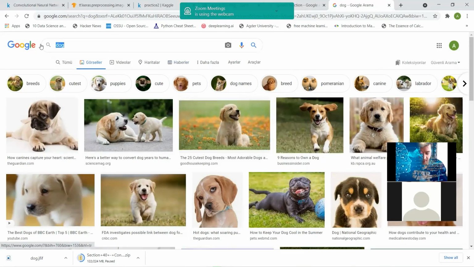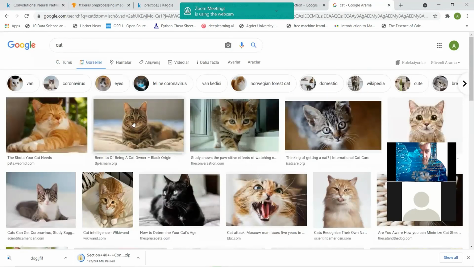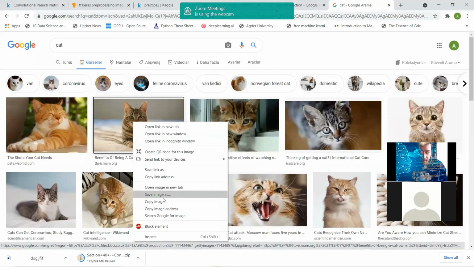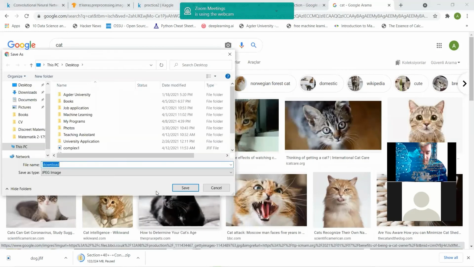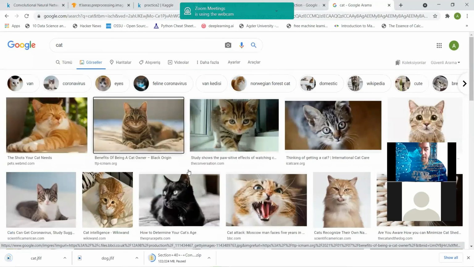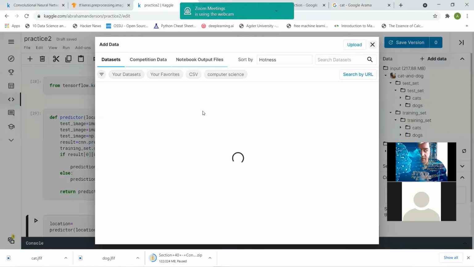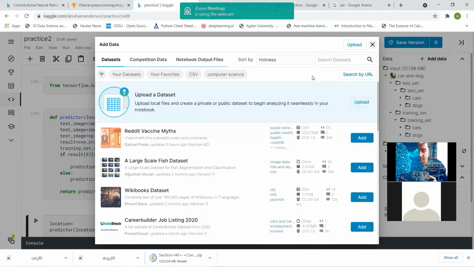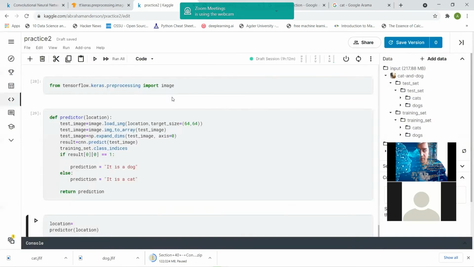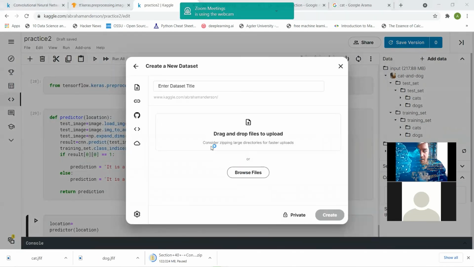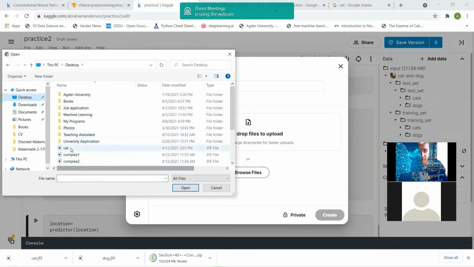Let's find a cat. Okay. Let's save the image as cat into desktop. So I will just add what I downloaded. We are working instantly, so there is nothing I have done before. As you can see, I am now in the upload section, browsing files from desktop. First of all, I will upload the cat.